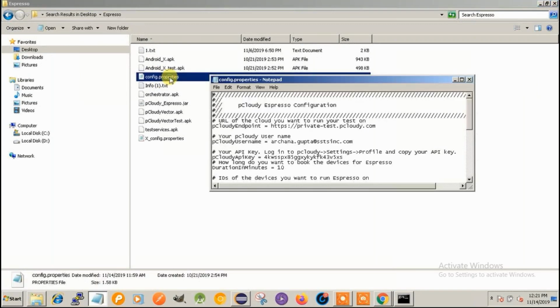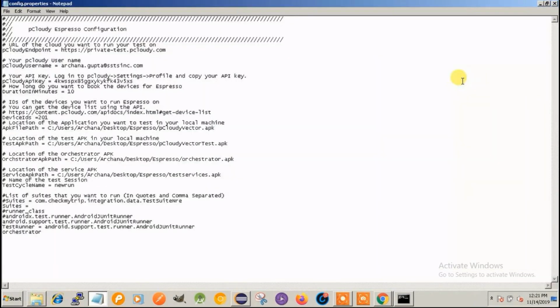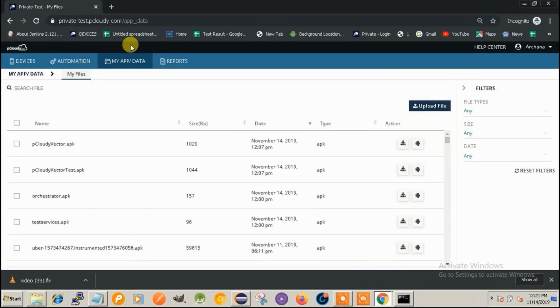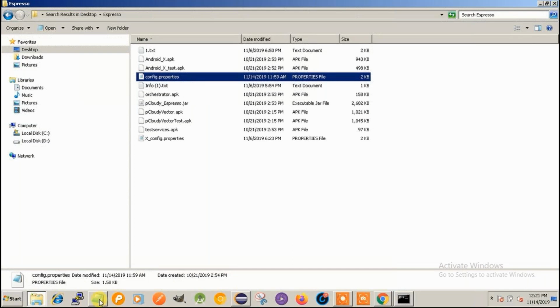When I open the config.properties file, this is how it will look, wherein you have to provide certain details. The first one is the pCloudy endpoint. Where do you get the endpoint from? This is the place where you can get it. Whatever URL you are accessing to reach pCloudy, you will have to provide that as the endpoint here.